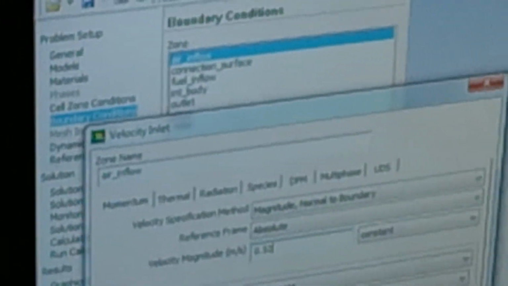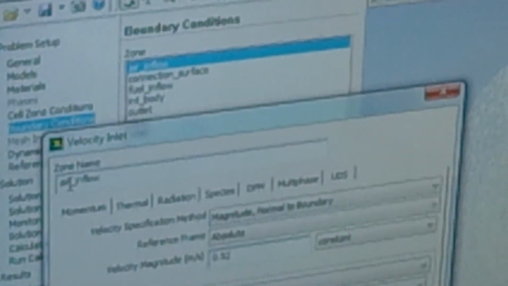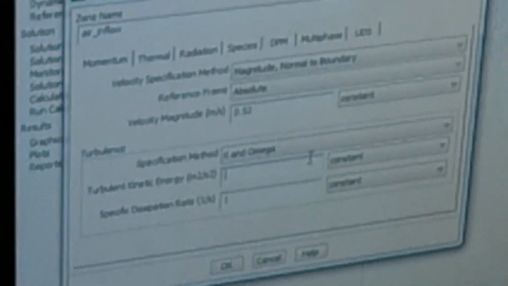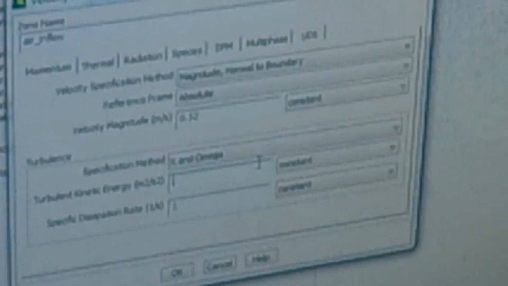Now, we want to change the velocity. We said you have to multiply. Give me your last value, 5.2. So 0.52, divided by 10. That is the velocity of air. Its position is in the airflow. For k-omega, change this to turbulent kinetic energy 1, and specific dissipation rate 0.1, make it 10 times less.